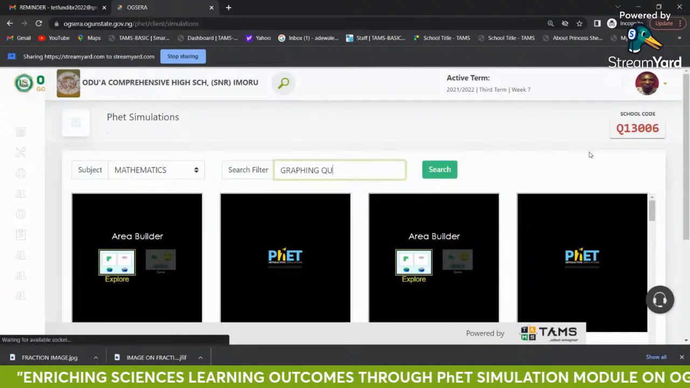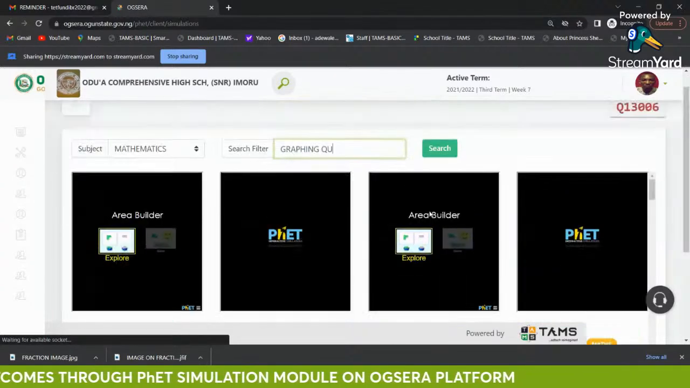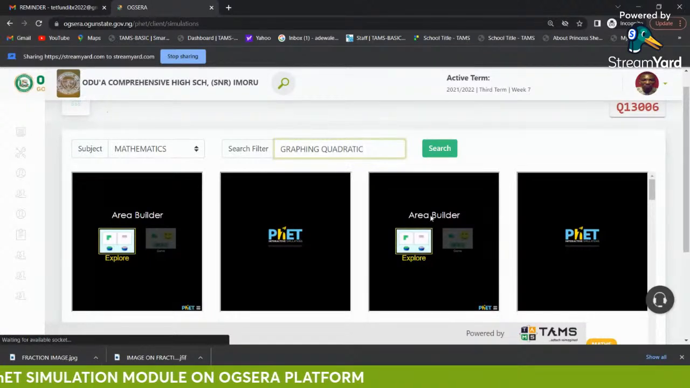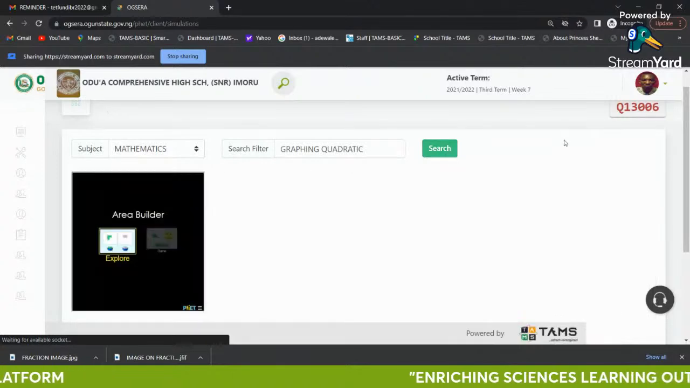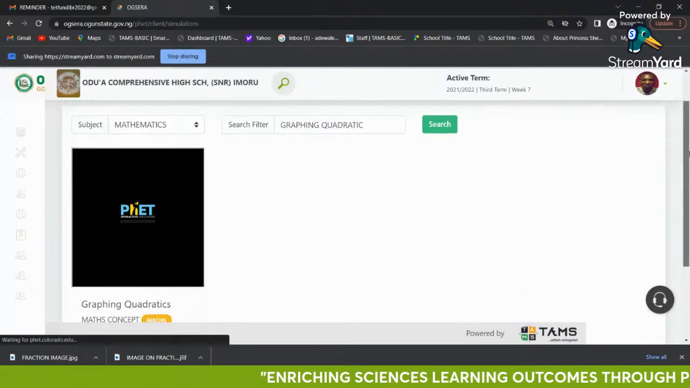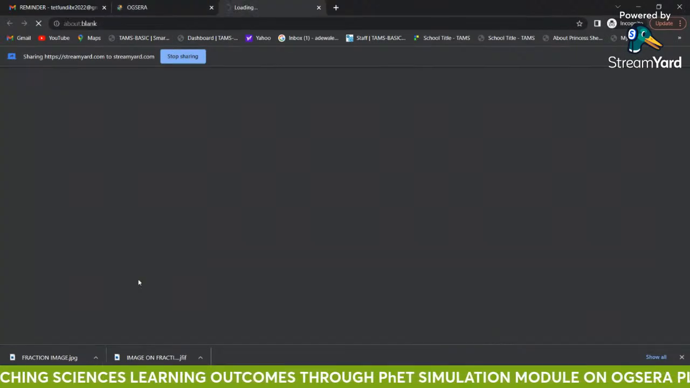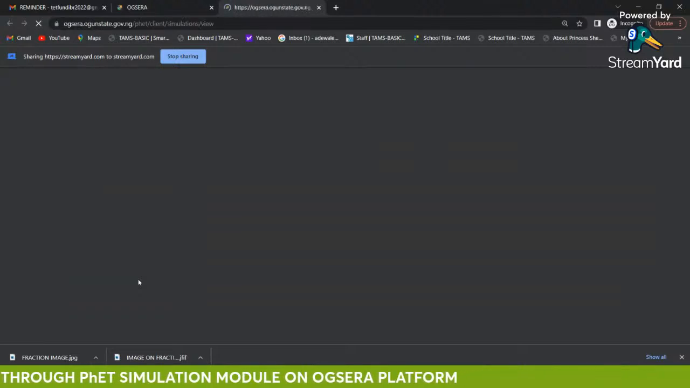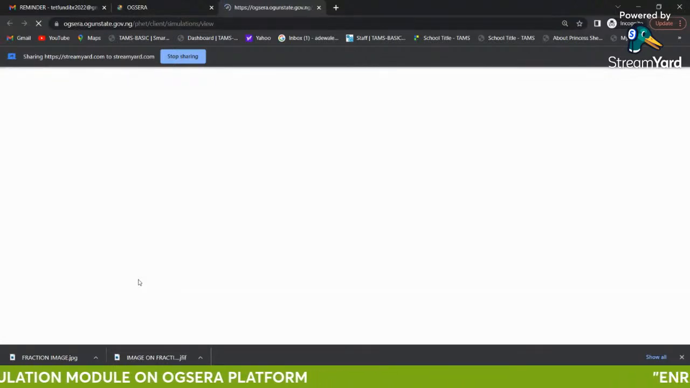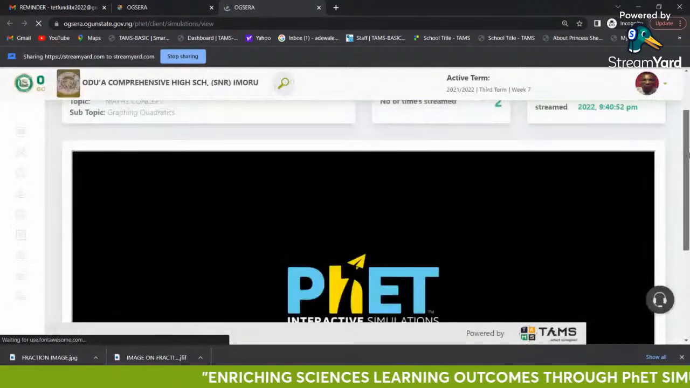Let me see if this is coming up. Graphing quadratic. I will search for this. All right, I have graphing quadratic with me. Once you see the simulation you want to use, you click view. By the time you click view, the simulation will load for you. All right, it's loading now. Good, I have the simulation that I want to use here.